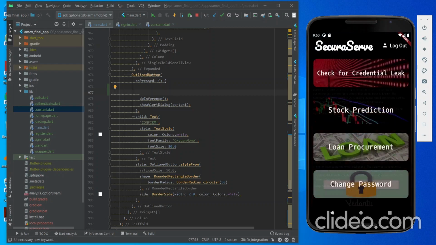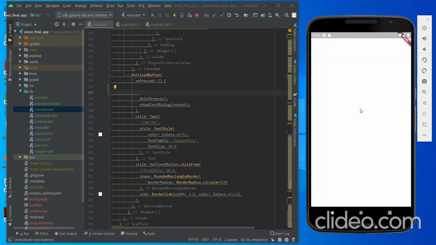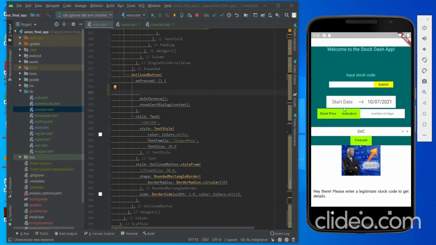Now moving on to the second feature, which is stock prediction. The stock prediction uses an SVM model and is quite heavy, and hence we will not be able to run it on the emulator itself because of time constraints. We'll be showing you on the website itself.